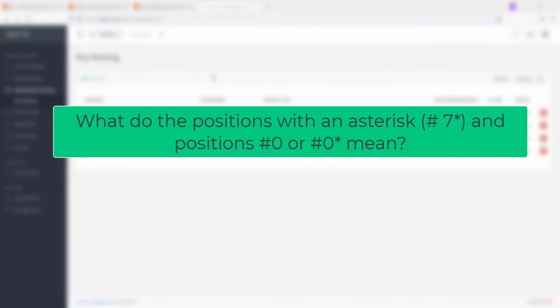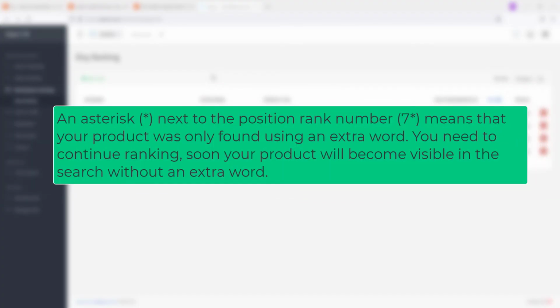What do the positions with an asterisk and position 0 mean? An asterisk next to the position rank number means that your product was only found using an extra word. You need to continue ranking. Soon your product will become visible in the search without an extra word.